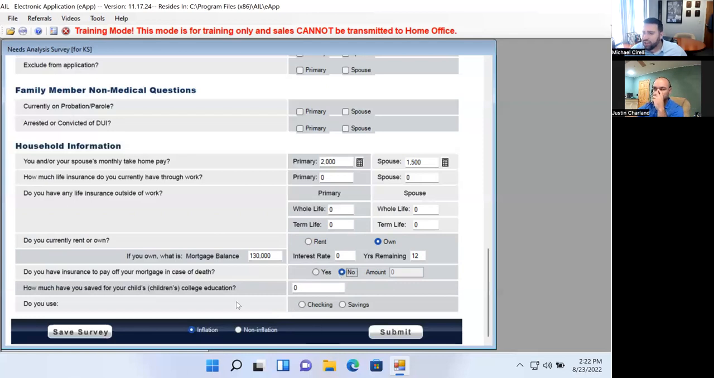Okay. And then Justin, have you guys put aside anything or started anything for the girls' college education? Not yet. Okay, not a problem. And then primarily, do you use a traditional bank or a credit union? Traditional. Perfect. I know it says checking or savings, but I like to ask traditional bank or credit union. In the family information guide, we should have already got that information. All right. And then I'm going to click submit at that point.